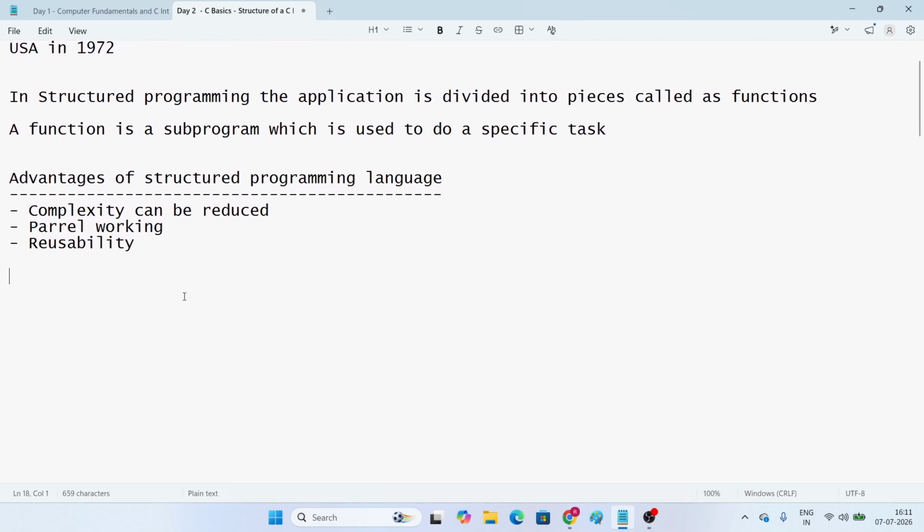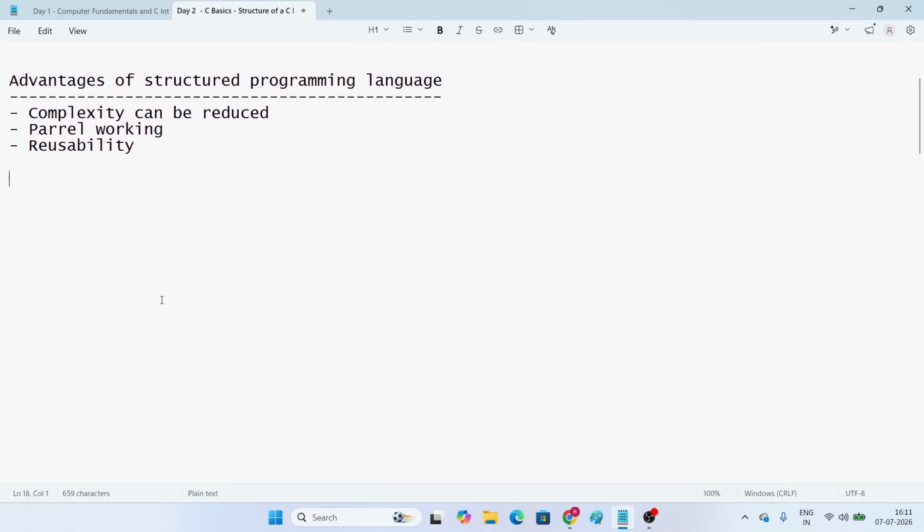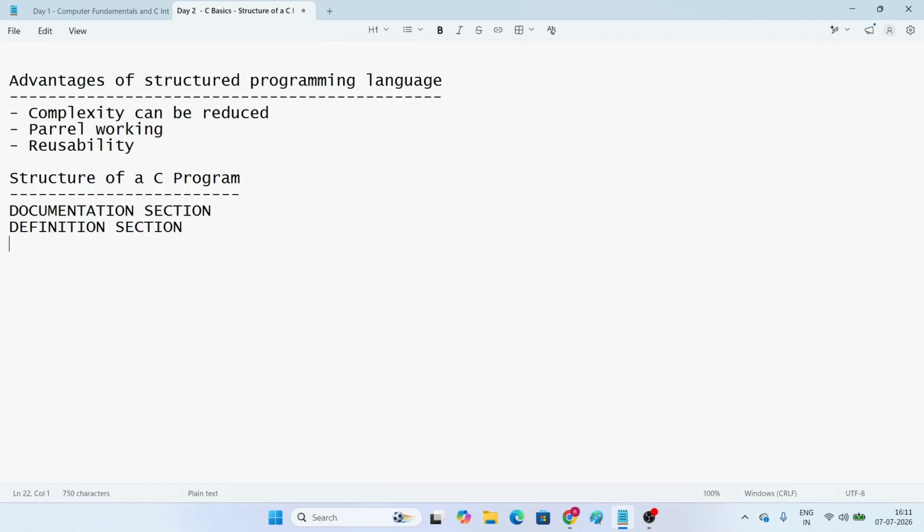Right? Now, moving to the major part of today's session, that is the structure of a C program. When you are writing a C program, how does it look? A C program is divided into some sections. The sections are: documentation section, definition section, linkage section, global declaration section, main function.